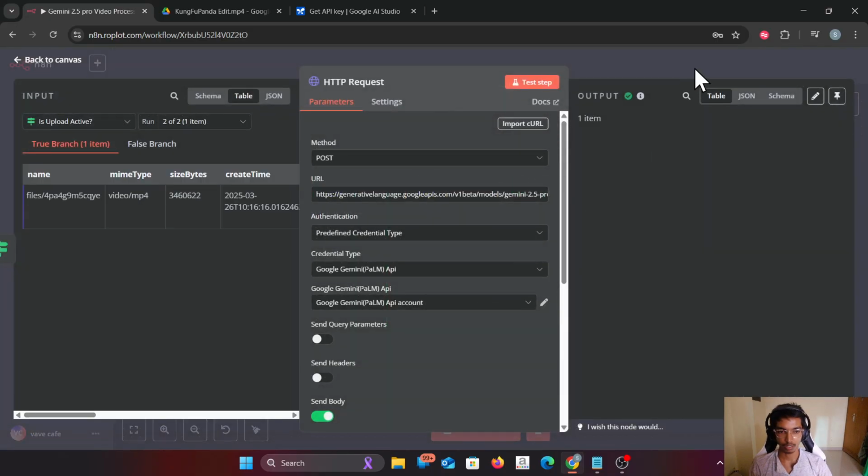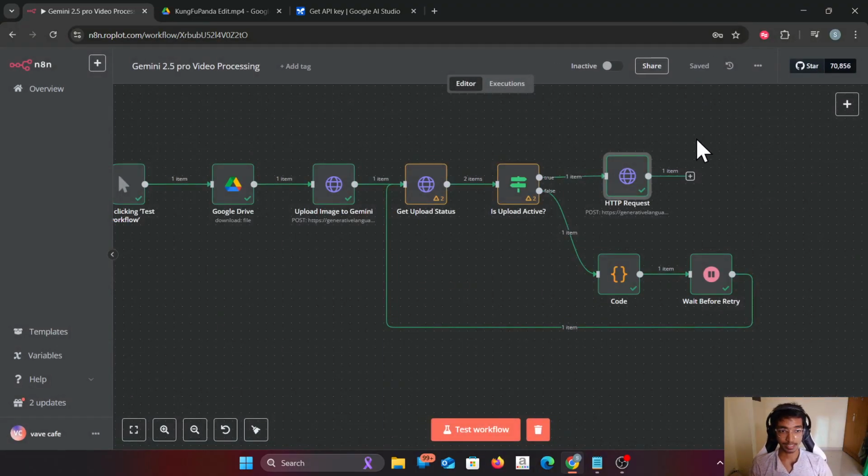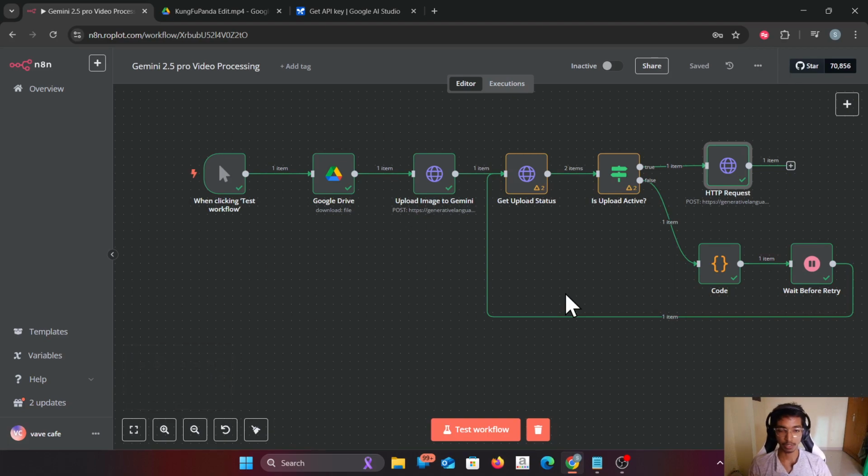I have added the workflow in the description down below. You can just download the workflow and play around, and let me know in the comments what you want to see next. I'll try to do that.